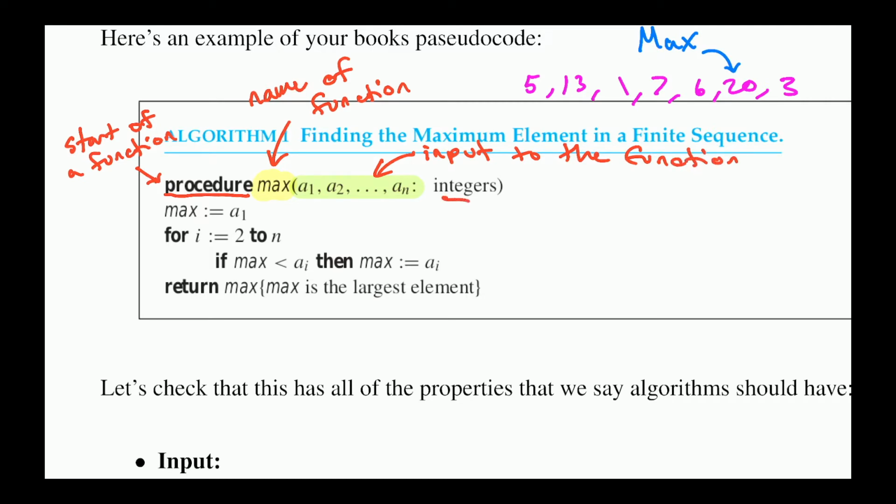And then integers here, that is telling you what the data type is, but you don't need data types in Matlab, so you're never going to really pay attention to integers or whatever it says there. Data type. And we won't need that. We don't care about that. Okay. Now, then what you get is actually the pseudocode.